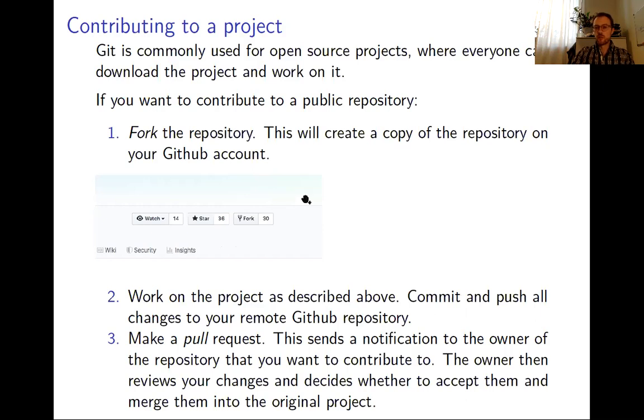And once you have a copy in your repository, you can use that to create a new RStudio project with version control. You can work on it. You can commit it. You can push it to your own copy of my project. And once everything is done, you can send me a pull request. And a pull request basically tells me that you would like to contribute.